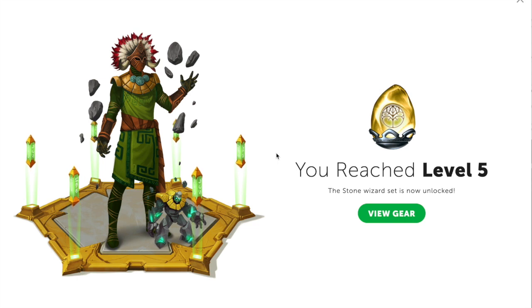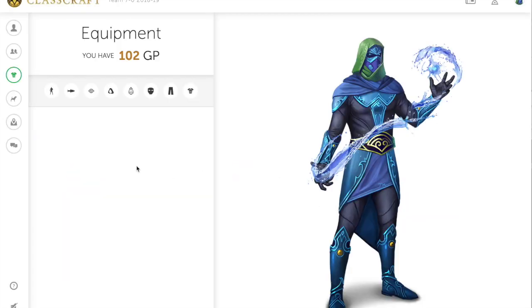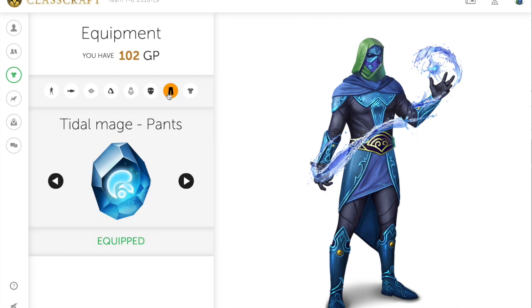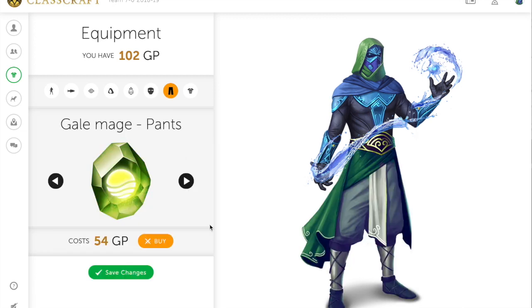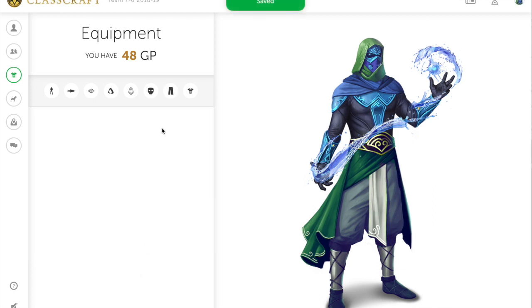Once I've completed the task, you can see that I received my rewards, and right now my character went up to level 5. I can view my gear, and I can choose various items to upgrade. For example, now I want to change my pants, so I change it and purchase it, and now my character has a different look.